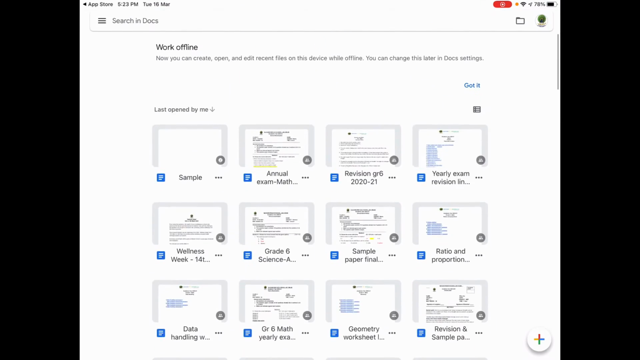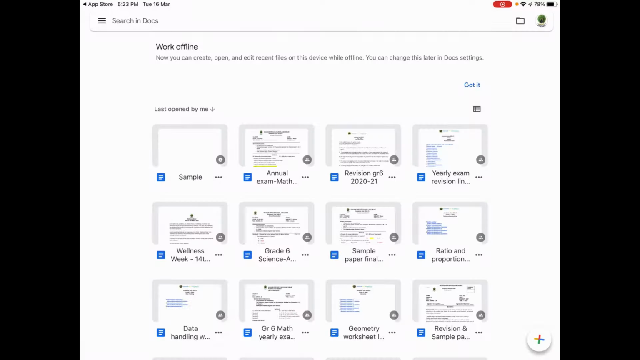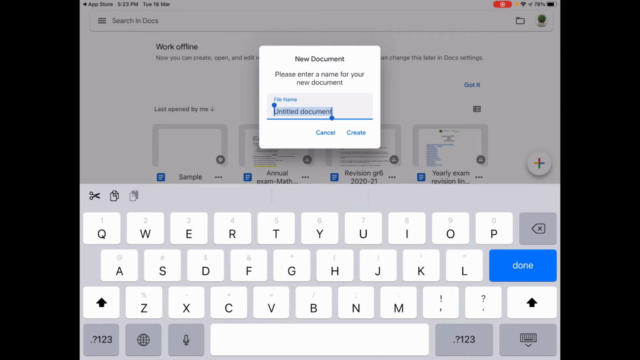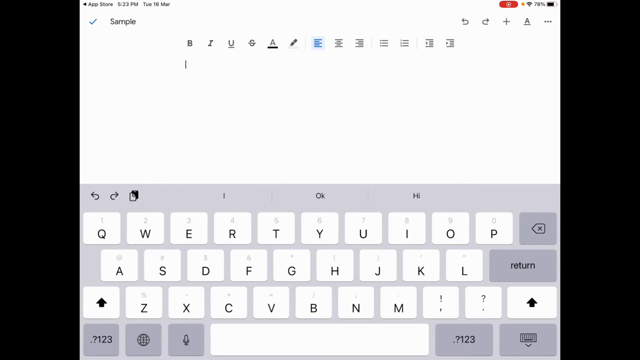Now you can click on the plus sign. There will be a plus sign and you can choose a template to get started with your doc, or you can just start with a blank document. I'd like a blank document, and you can name your document. So this is just a sample. And here's where you write all your words, or you can add a picture or whatever.